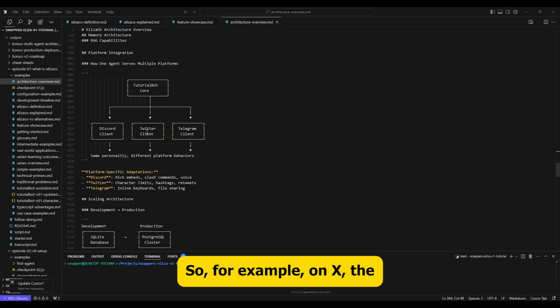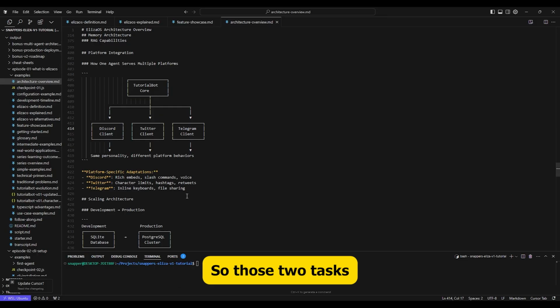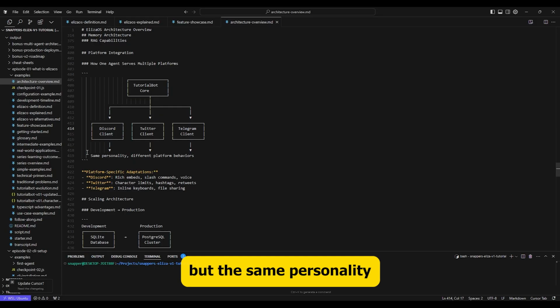So for example, on X the goal might be to reply to threads or post updates daily or every couple of days, whereas on Discord it might be to engage directly with user requests. So those two tasks are very different, but the same personality would persist across both platforms.